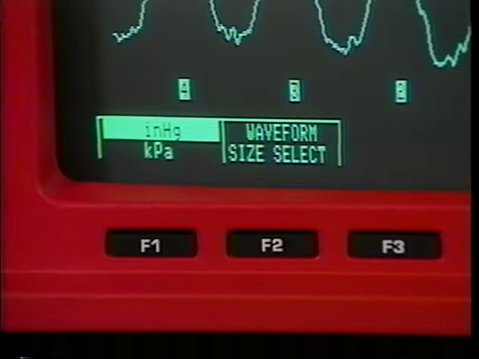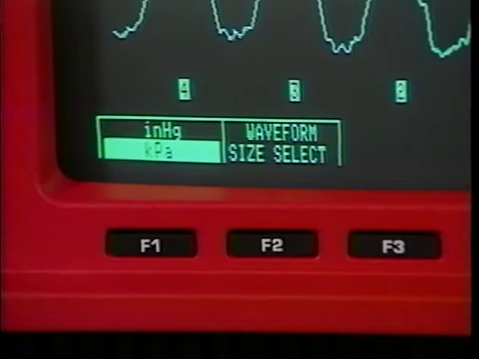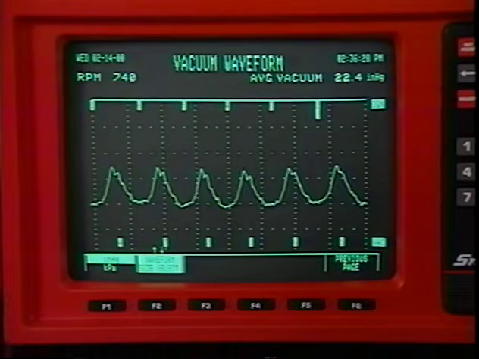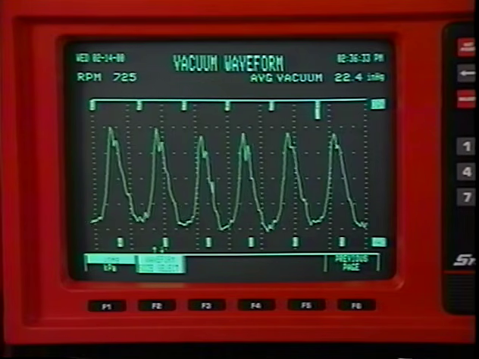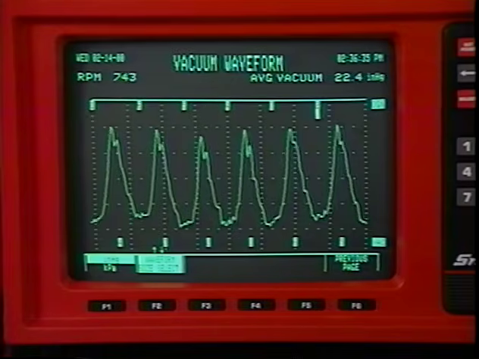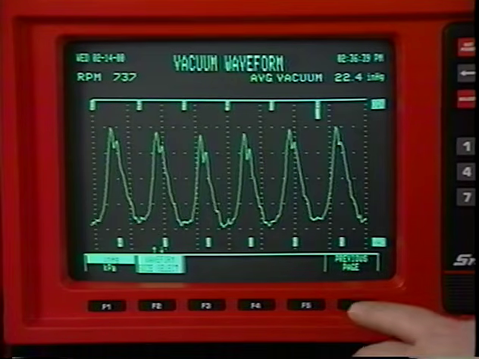Vacuum can be measured in inches of mercury or kilopascals. Waveform size lets you increase or decrease the amplitude of the waveform with the up or down arrow keys. Previous page takes you back to where you were.